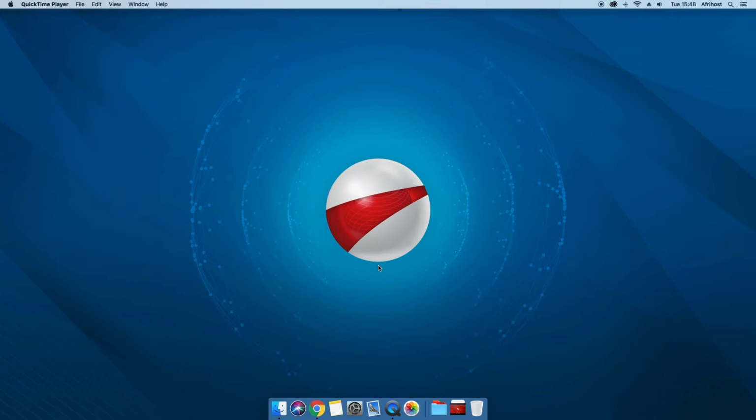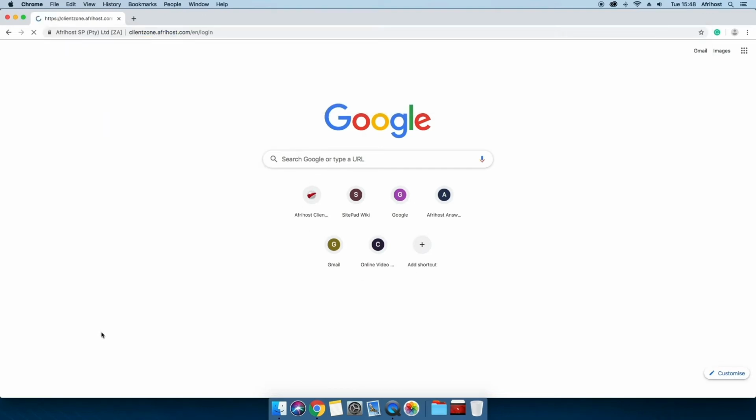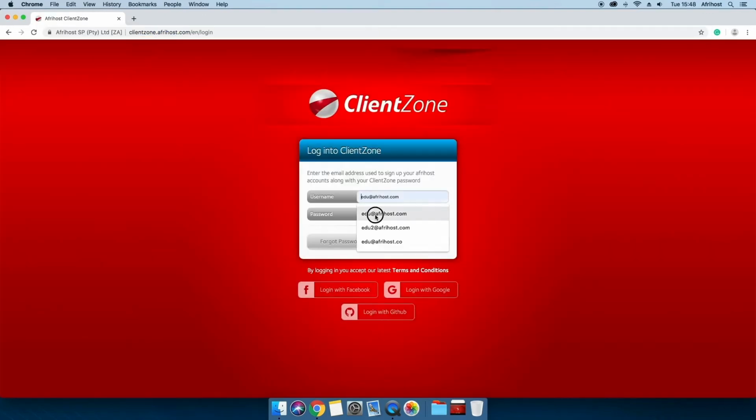Today I'm going to show you how to install an auto SSL certificate for your domain in CWP. Open your internet browser, navigate to clientzone.afrihost.com and log in with your username and password.